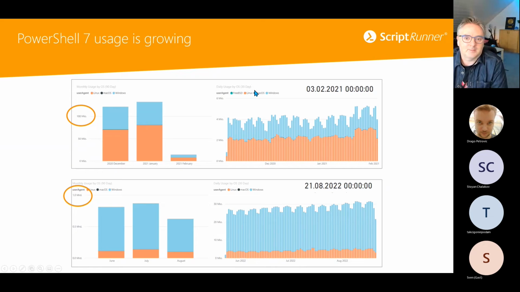I have two pictures here. The one on top is from when I took a look at the Power BI report in the beginning of 2021, where I wanted to see how much PowerShell 7 is really being used. The range here was in the 100 millions, and I did it at the end of August this year, and now we are almost in the area of the billion. So you can really see that this is used more and more, and we will see PowerShell 7 become the standard at one point in time.